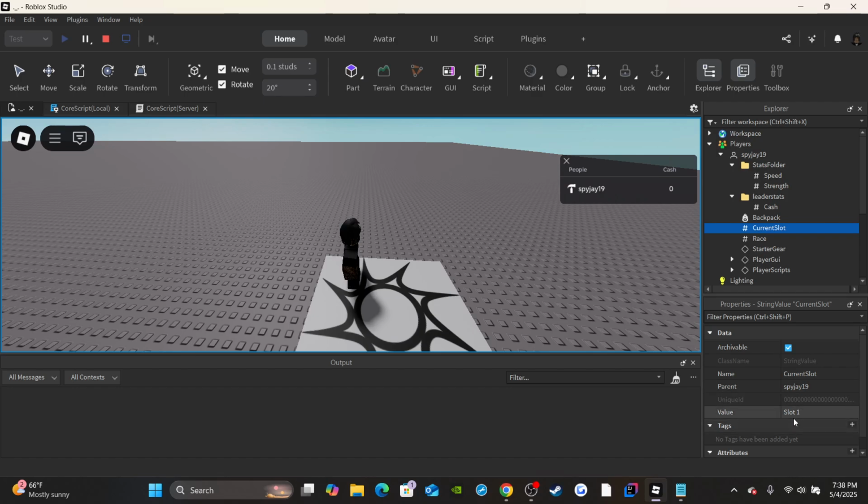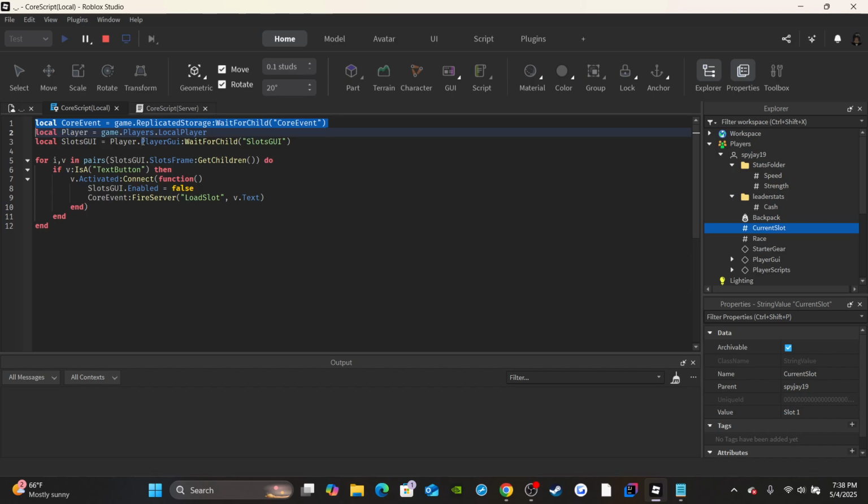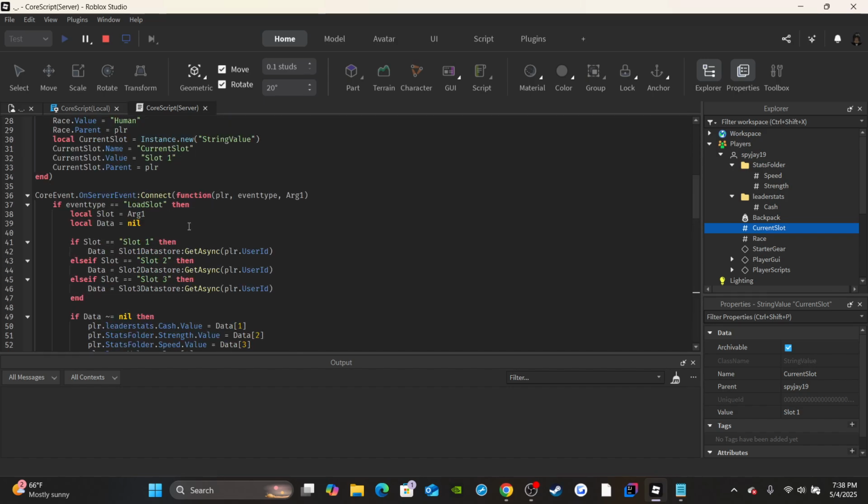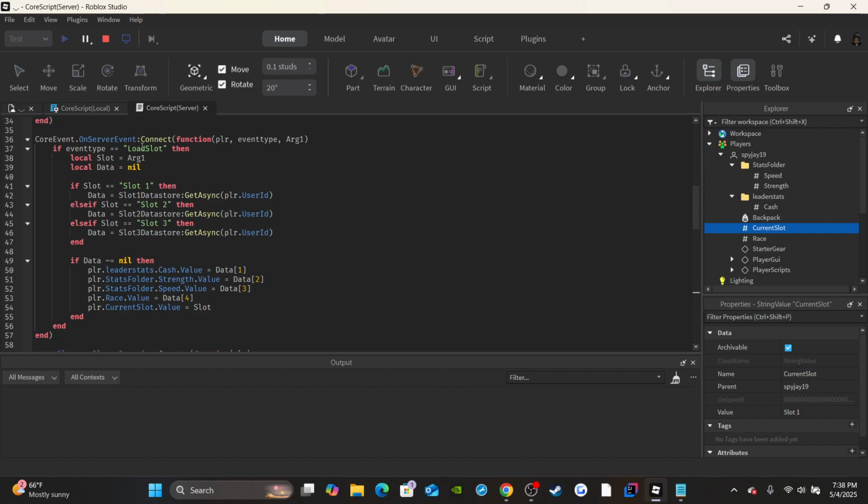Well, that's interesting. It did not update. That is very interesting. Okay. Load slot. That is very interesting. Slot. If data is not equal to nil.